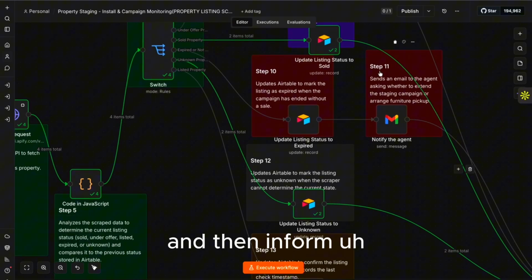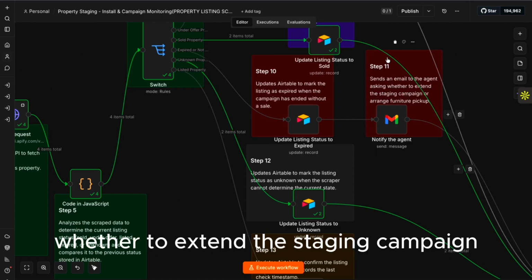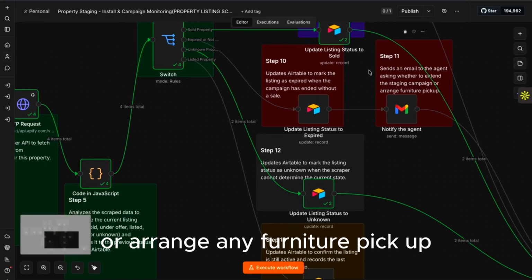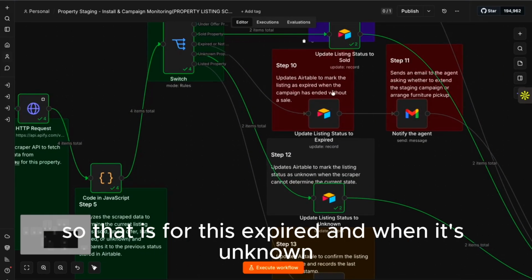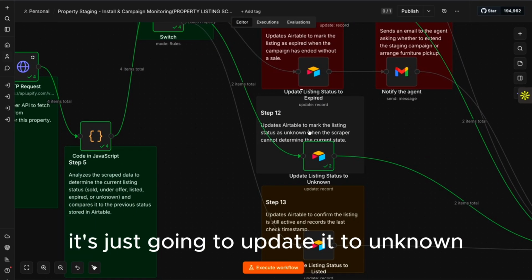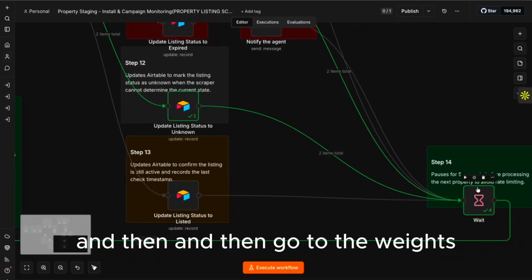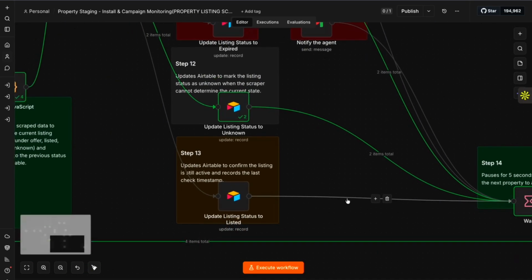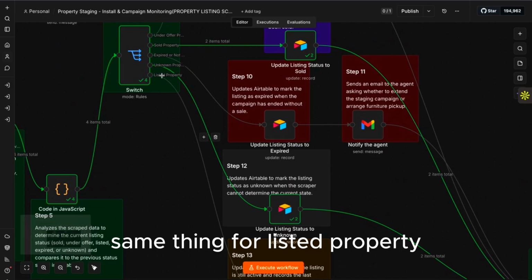and then send an email to the agent to inform them whether to extend the staging campaign or arrange any furniture pickup. So that is for expired, and when it's unknown, it's just going to update it to unknown, and then go to the wait. Same thing for listed property, which is the last one.